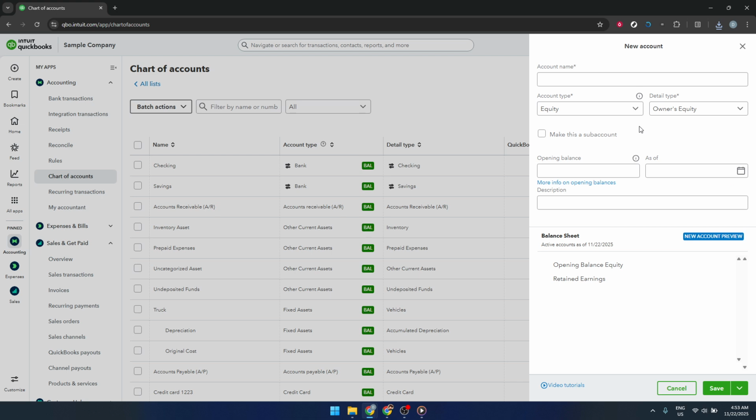Now it's time to name the account. In the Name field, enter a clear, descriptive name that makes sense at a glance. For example, you might simply use Owner's Capital for a single owner business. If you have a partnership, consider creating separate equity accounts for each partner by including their name in the account title, such as Partner A, Capital Account. Clear naming will help you quickly identify whose equity you're looking at and avoid mixing up contributions or withdrawals.